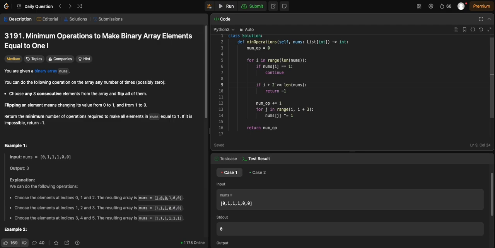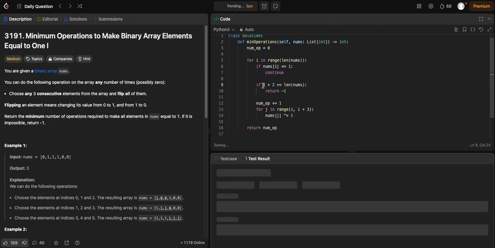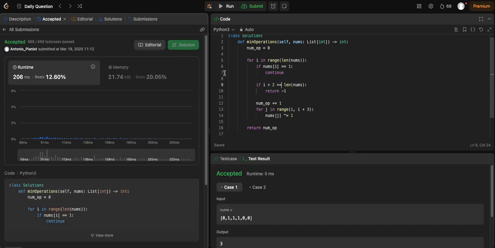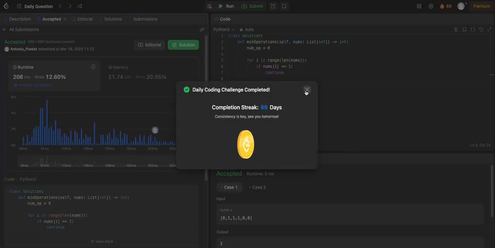Just flip this around. What I was doing is, if it is smaller, I'm returning -1, but we actually want i + 2 larger or equal. Okay, that works. And wow, it's my 69 streak. Nice.